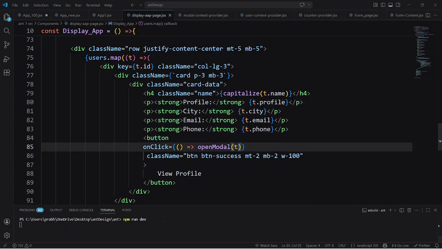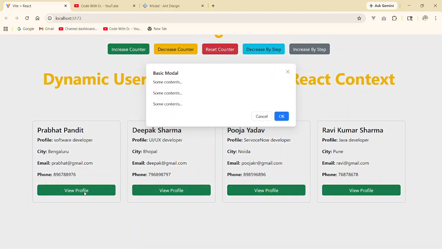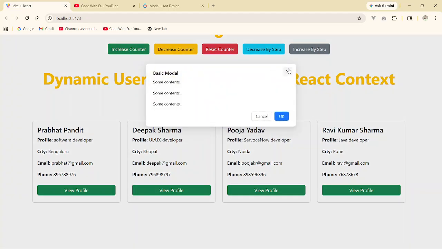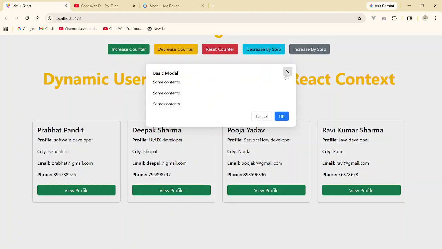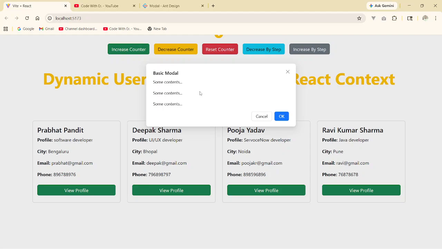As of now, just save the file and have a look in the browser. Now try to click the button view profile. See, boom guys, we got the modal. See, our modal component is also doing great. Our modal context API is also doing great. So let's just make this modal dynamic now.